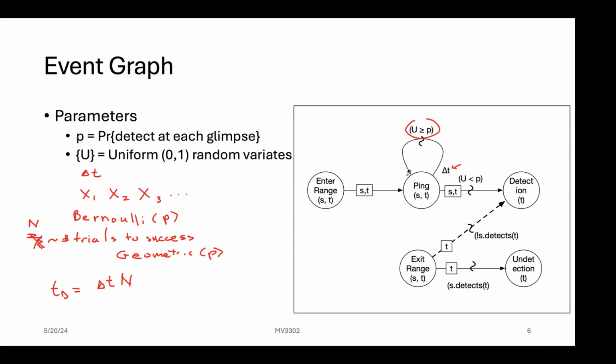There is literally no difference between this and this. Here I'm actually performing the Bernoulli trials by flipping a coin. And here I'm saying, well, that's just a geometric random variable. I'm going to generate one and just schedule the detection after this delay. Intuitively, if we are detecting at a constant rate, then this is what's happening if we're doing a glimpse.